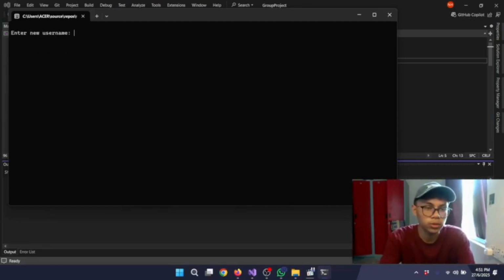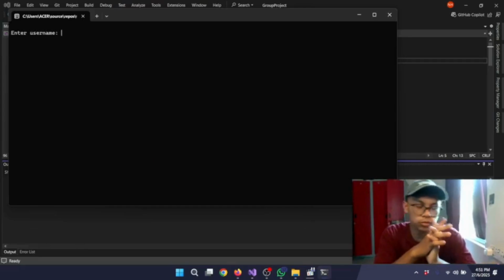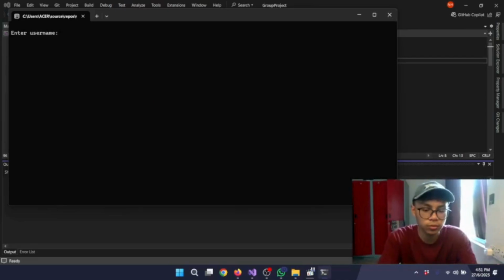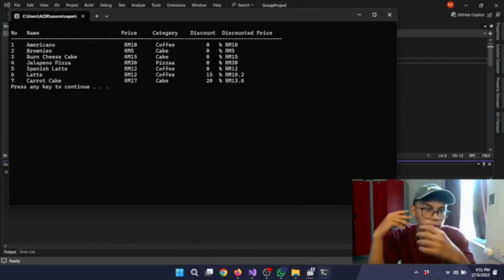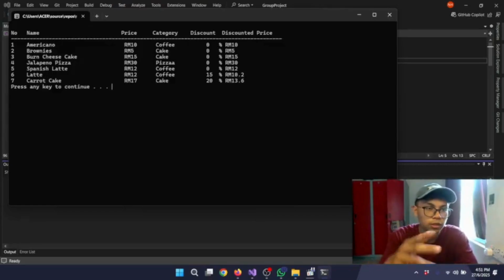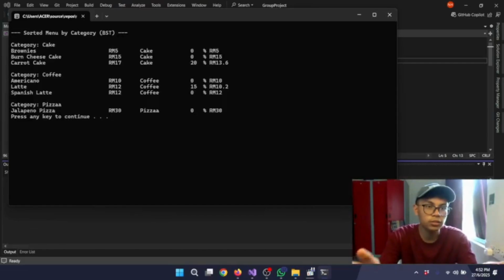So we put the name, Hajimi, and a password. So that's the registration done. So we can use option one first for the user. We take the username. So the first thing we can do is view the menu. It already has the menu that we inserted first. So we have seven menu items right now. So carrot cake, latte, americano, brownies, and it can also view sorted by category, for the cake, brownies, main.